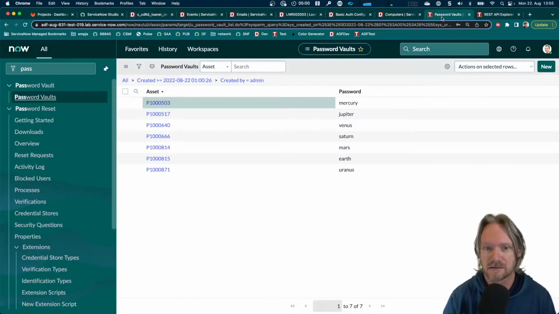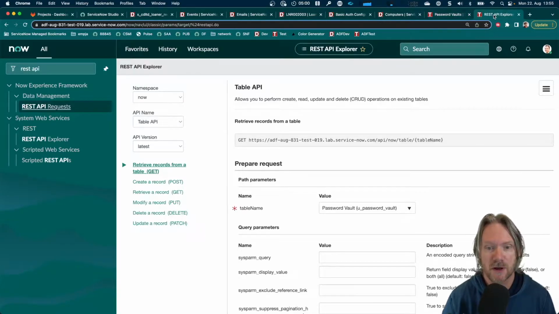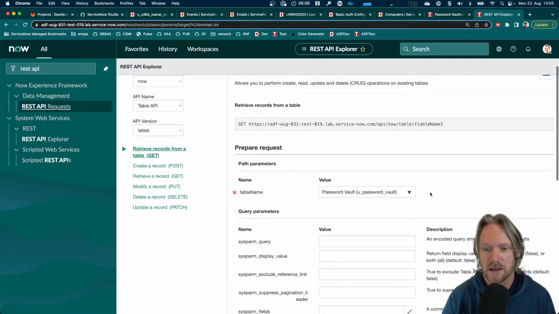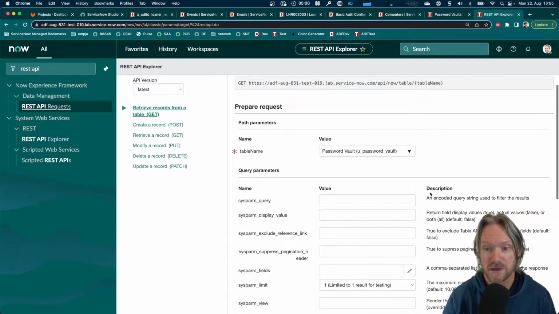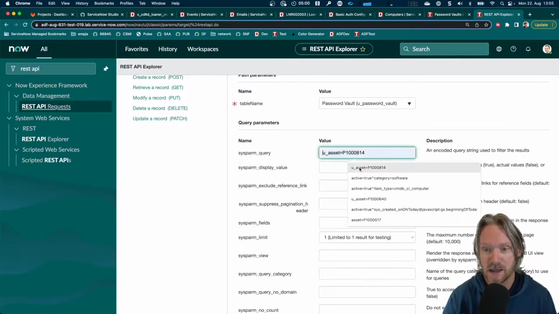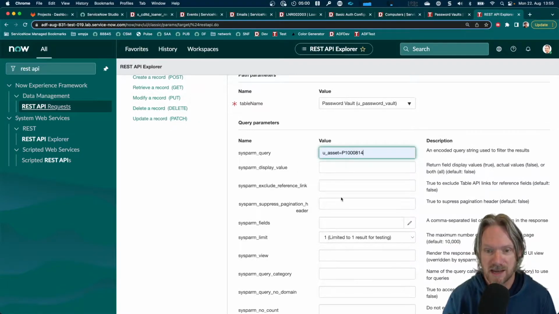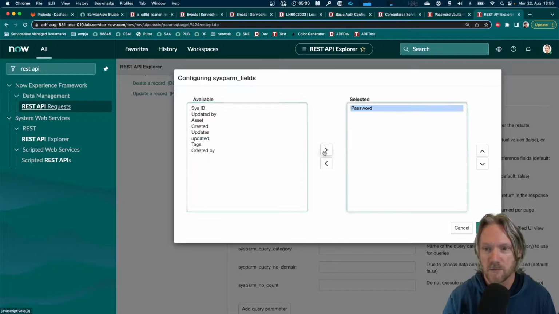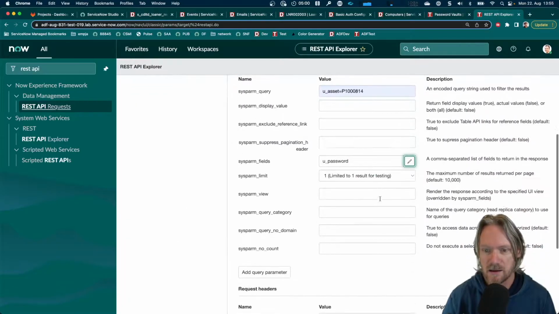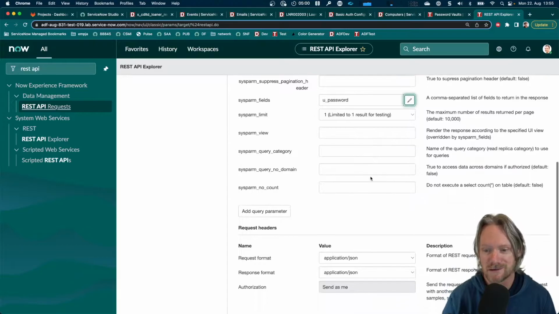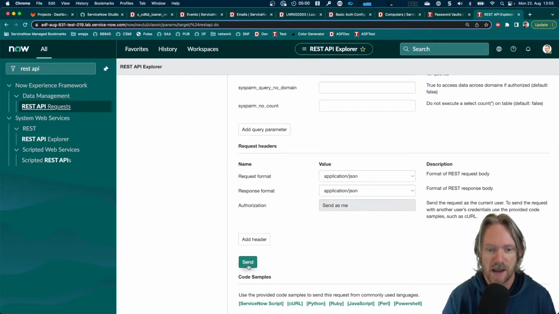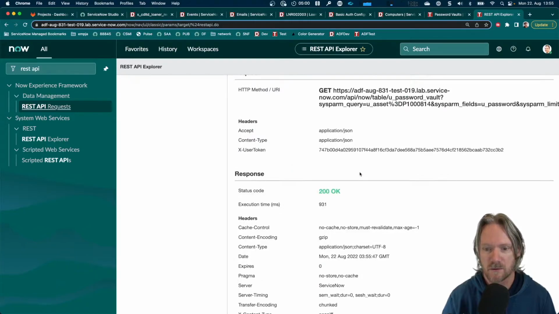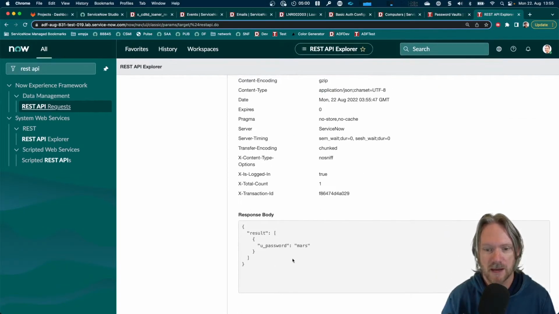So in our test instance, we had a table here of devices and asset tags and passwords. And then in our REST API Explorer, we actually looked up that, or made a sample query to that table. Let me just put in a query here with an asset tag there, and we'll get the password back. It's any field that we want back, and we can select that here. We only want one record back. There should only be one matching, and then we can go down and send that query. We get a 200 response back, and we get the password back.